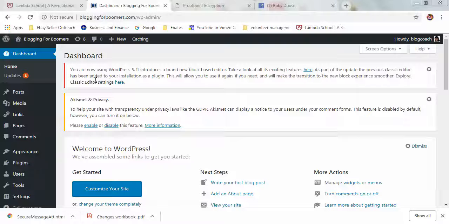So if you keep reading, it says that this is a plugin that has been added to our interface, but it will allow you to use it again if you need. The classic editor plugin has been added. Now this is important. What you used to have is called the classic editor, and WordPress is going to support this until 2021. So you can go back to what you used to do, and it will allow you to use it again if you need it. It will make the transition to the new block experience smoother.